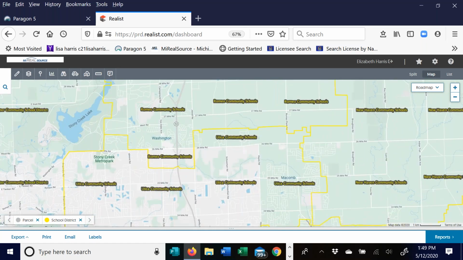So if you've got a client, and again, the lines are coming in, these ones are yellow, so you can see their attendance zone. So if you've got a client that is very specific about a high school and they have to be within that area, then you have an idea at least of where you want to search.